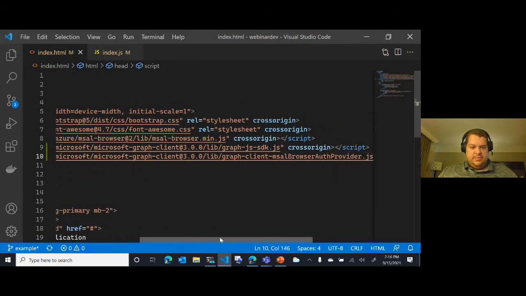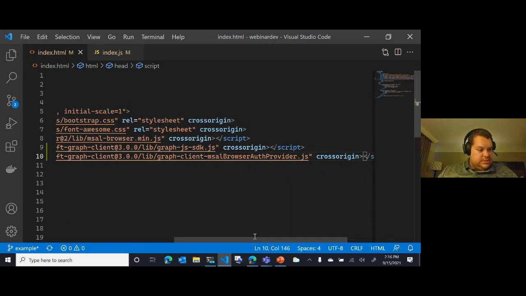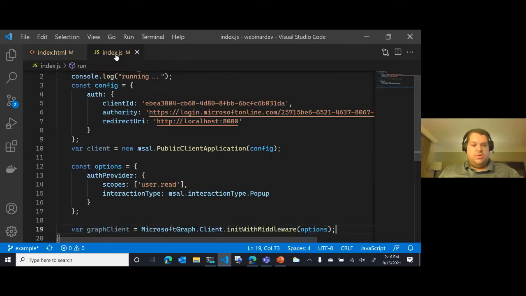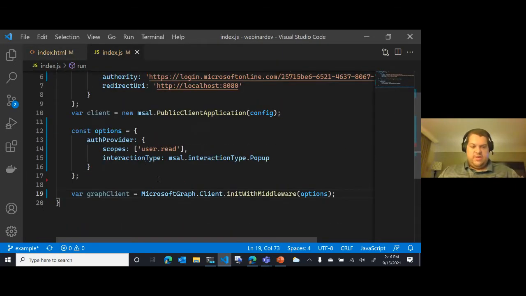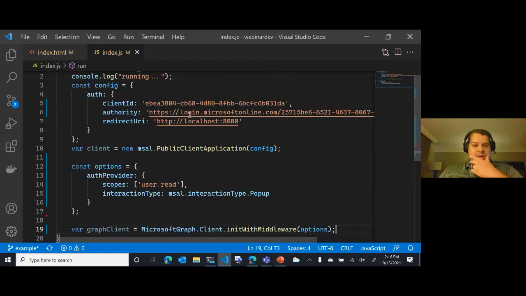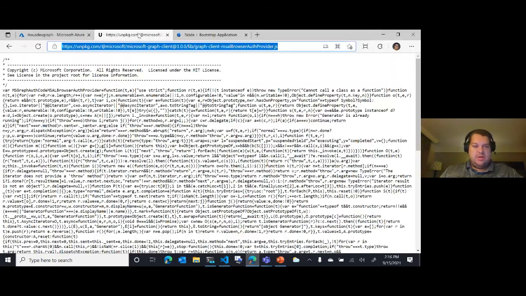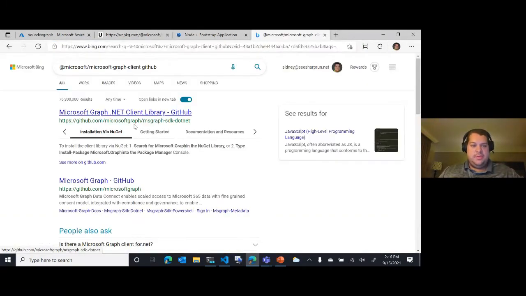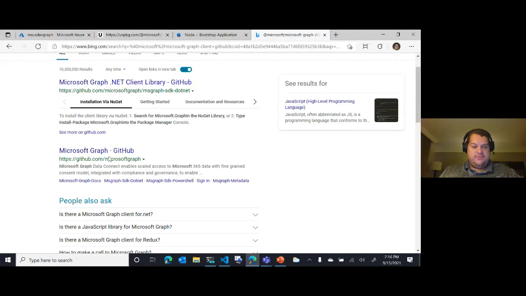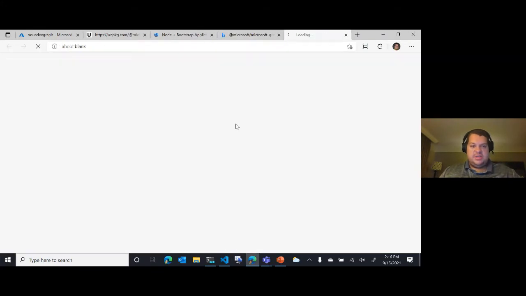So graph client, lib graph.js SDK JS. And I'm just double checking all my code here. Auth provider.js, go to my options, auth provider, interaction type, MSAL interaction type. I don't see anything obviously wrong. So let me show you what I would do if I wasn't sure what was going on. I can take this Microsoft Graph client, and go to its page on GitHub, to the Microsoft Graph client for JavaScript. Here we go. Here's this GitHub repo.